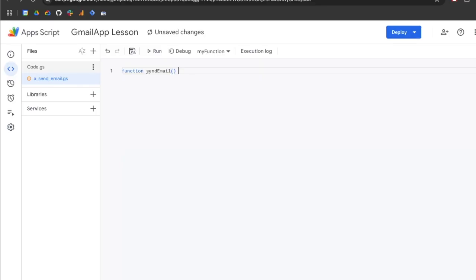I'm going to hit the right arrow on my keyboard. I'm going to hit space. I'm going to use curly brackets. I'm going to hit enter twice. I'm going to add 2 slashes where I will be adding a comment. So I am going to say send the email. So that's what we're going to be learning today, the fundamental way to send an email using AppScript.